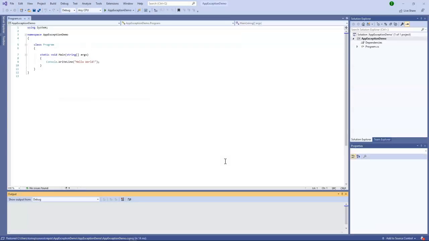It will take a few seconds to create it. Okay, we have created our application with the name AppExceptionDemo. We have a class by default, named Program, and it is inside the file Program.cs, which you can see in the Solution Explorer window here.